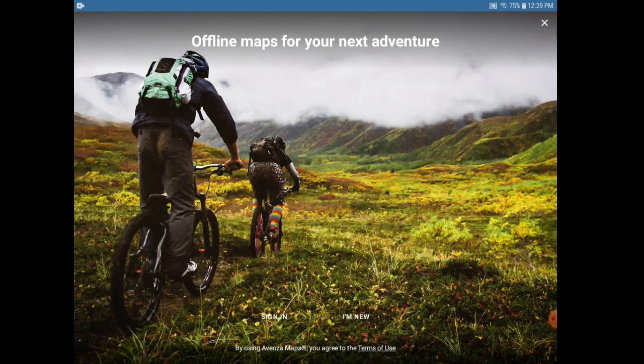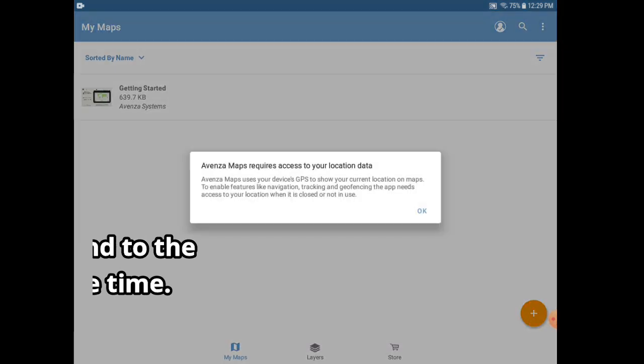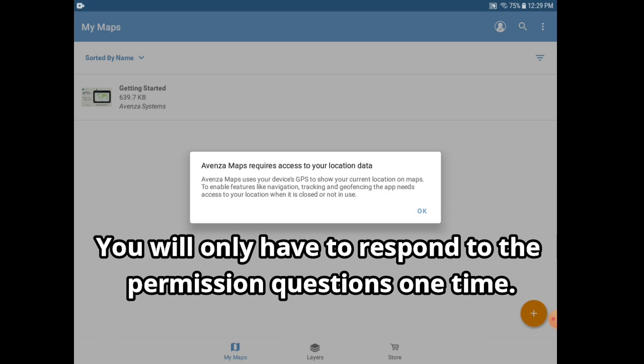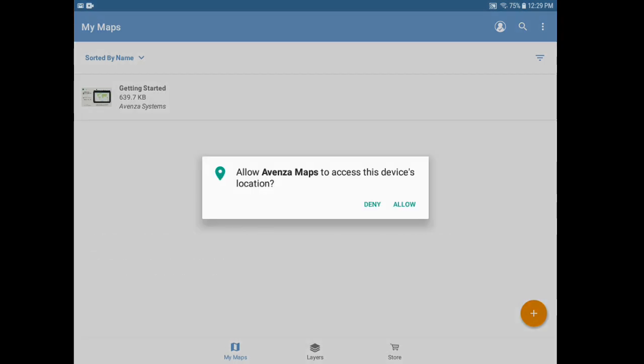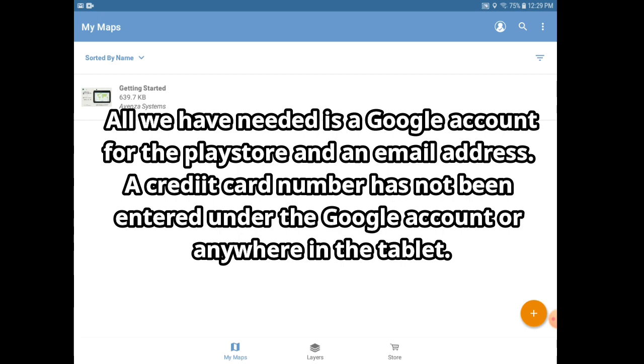Hopefully that's good. Let's see. Avenza Maps requires access to your location data. Of course it does. And of course we want to allow it location access. And we are installed right now. It hasn't even asked for a credit card or anything.